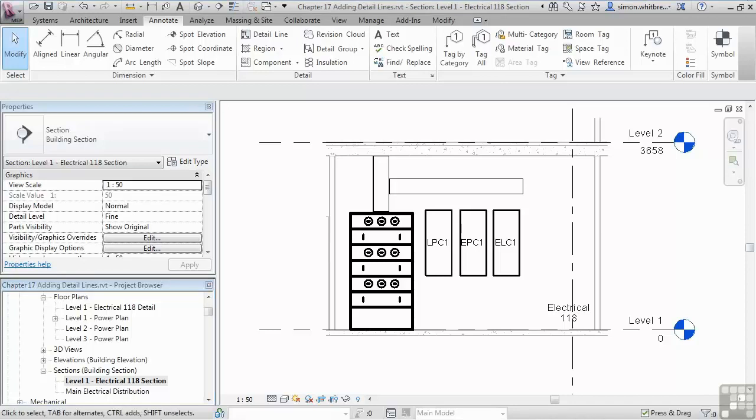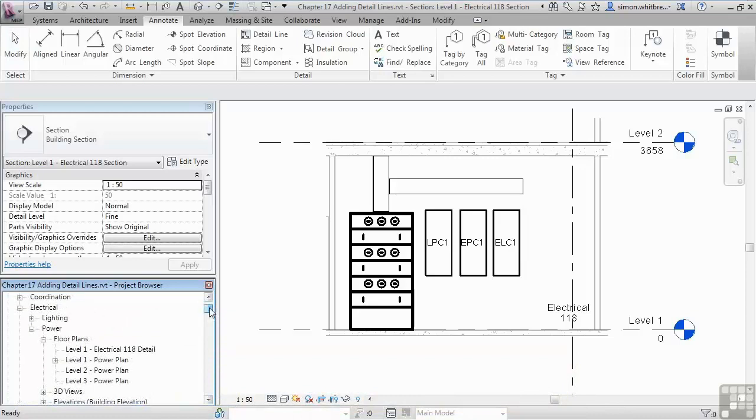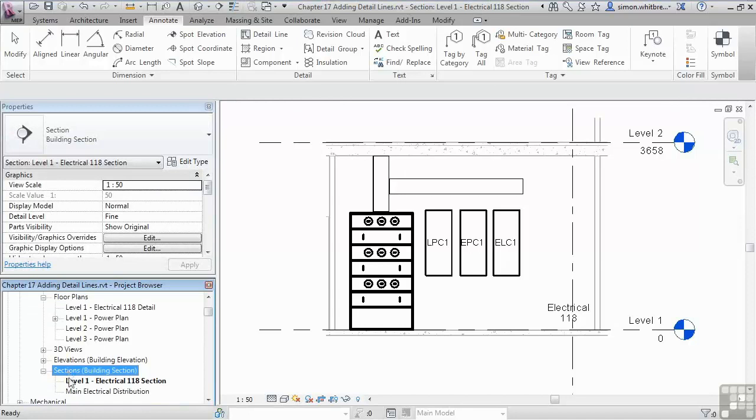This exercise is a continuation from the previous one, but if you didn't quite get there, browse to your Chapter 17 folder and open the file Chapter 17 Adding Detail Lines. In this file, scroll down in the project browser until you come to the Power section, Sections, Level 1, Electrical 118 section. In this view, we're going to start adding some detail lines.